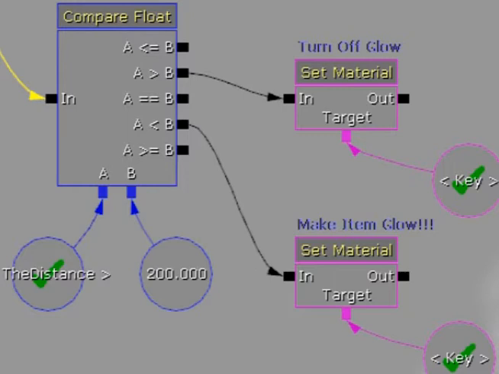So if I'm inside this trigger volume area, I'm going to constantly check to see if I'm close enough to make the texture glow. If I'm not, it's not going to make it glow. And if I'm outside of the trigger volume, none of this code is going to work at all, so the computer will process things a little bit faster.